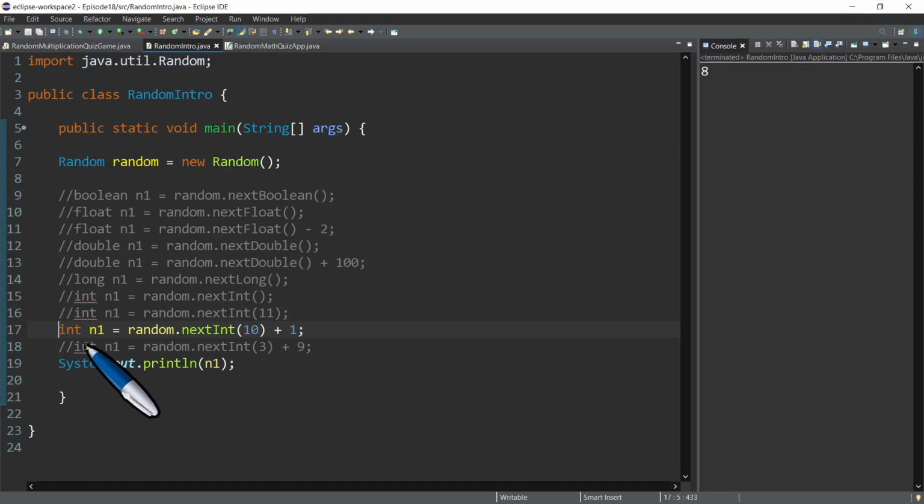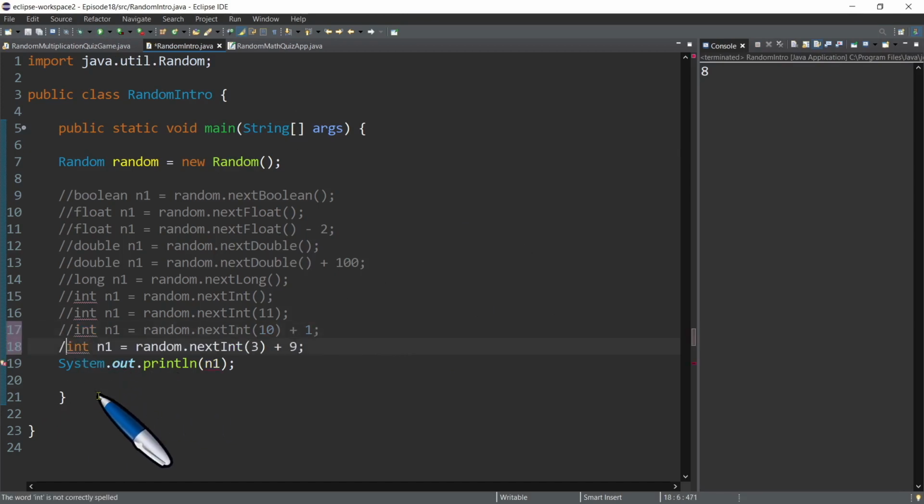For you to better understand that, let's try another example here. For example, random.nextInt(3) + 9. There are 3 possible numbers that we can display here, and the smallest is 9. So we're expecting either 9, 10, or 11. Let's run this one. So 11, or 11 again, or 9, or 10. And I hope this topic is clear to you now.